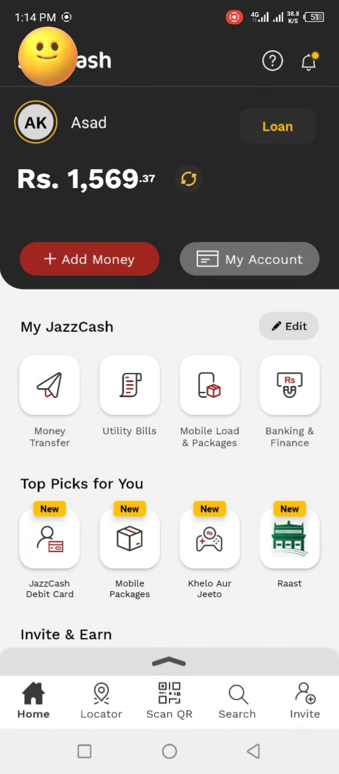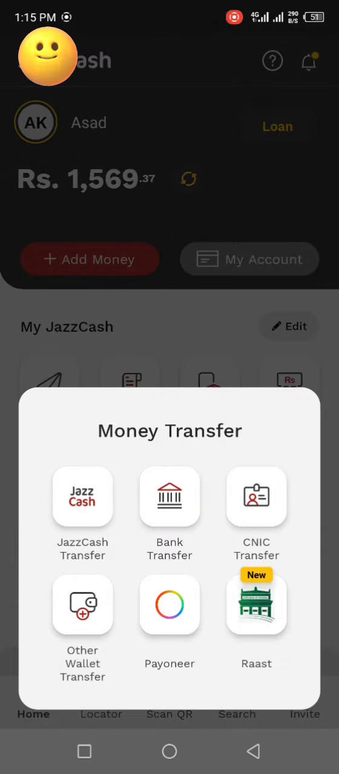Now we will learn how we can send or transfer money, right? How we can send and transfer money to other people's JSCash account. Now you can see here an option that is money transfer. So you have to click on money transfer. Once you click on it, a short menu with 6 options will appear.